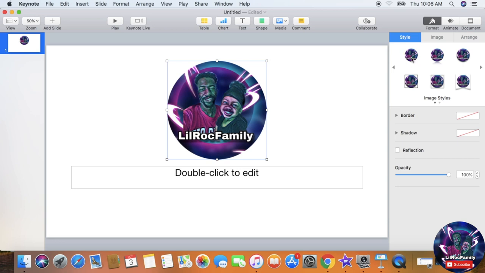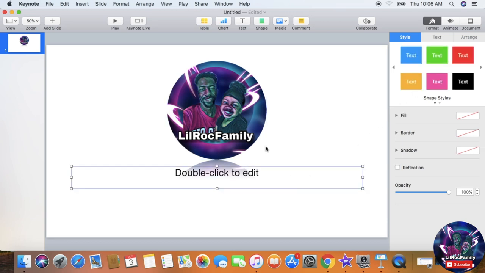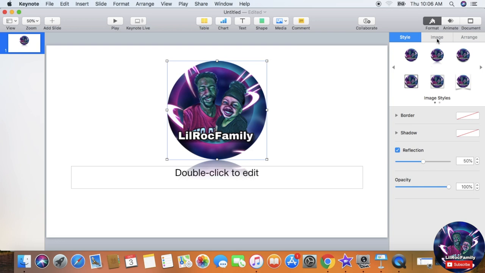But right now I'm not going to do that. I'm checking to show you how the shadows look underneath the picture, as you can see. So I'm doing that, and I like this one.